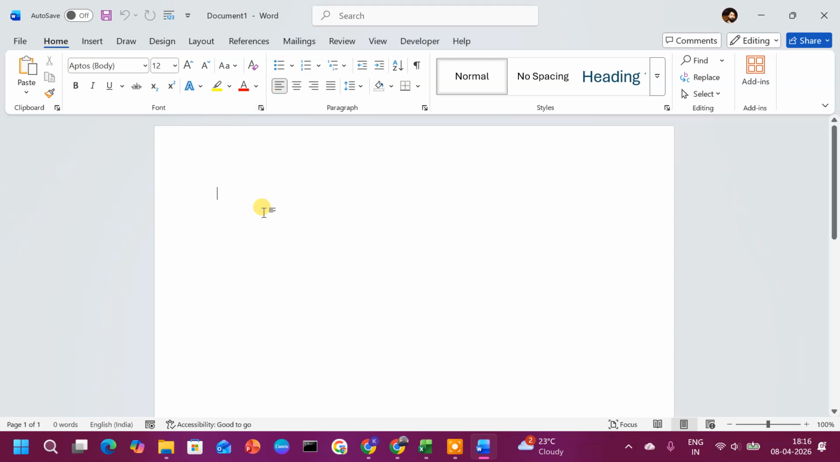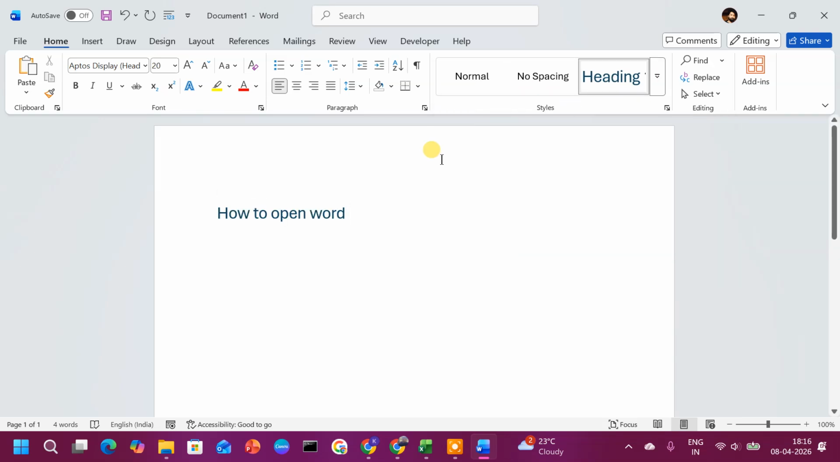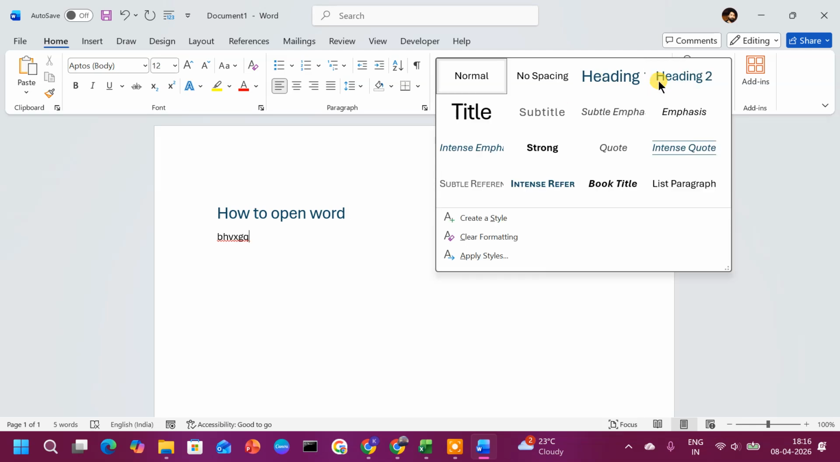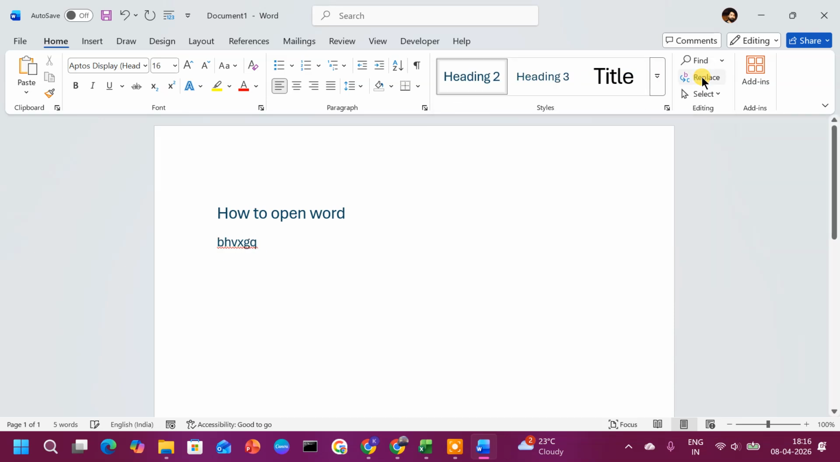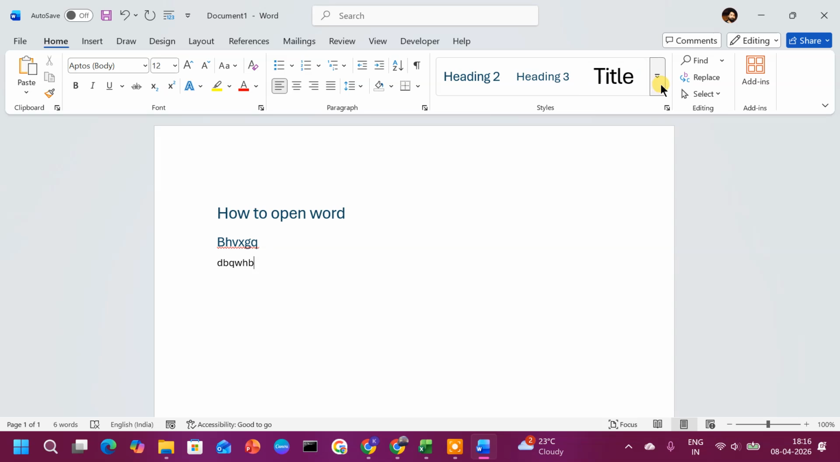Now firstly apply heading styles, like how to open Word. This is our main heading. Go to this and select Heading 1. Heading 1 for main titles, heading 2 for subheadings, and heading 3 for smaller sections like this.